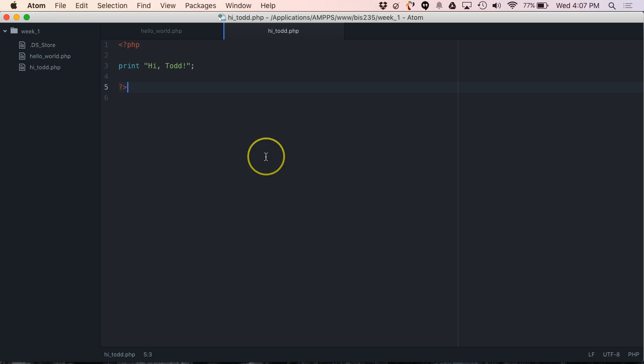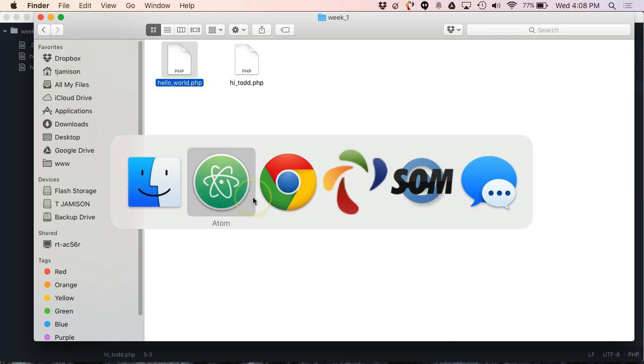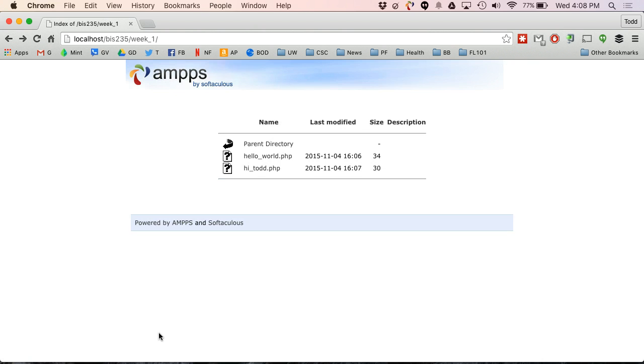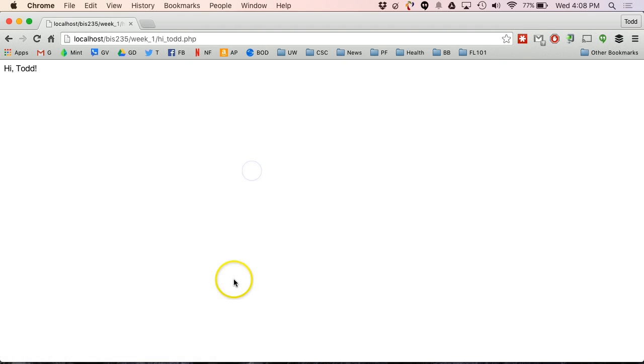hi_todd.php. Now, if I want to run this, I just go back to my web browser, either go to localhost, or in this case, I just hit my back key, refresh so I'm able to see what the current scripts in that current directory are, and then click on hi_todd.php. Okay? And if everything renders properly and processes, it should say hi Todd.